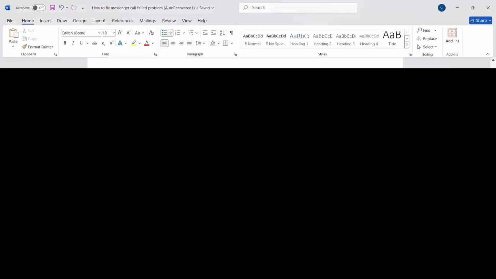Test sound quality. For that, you have to go to the Control Panel and then click on Hardware and Sound, then tap on Sound, choose your audio device, right click on it, choose Properties, tap on Advanced. So for that, go to the Windows search. Now search for Control Panel. Now click on Hardware and Sound, then click on Sound.